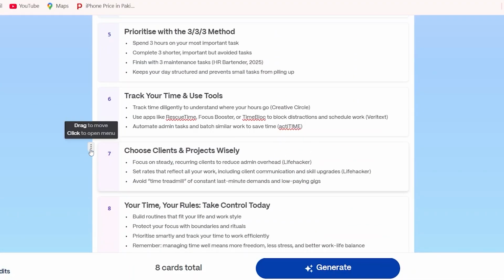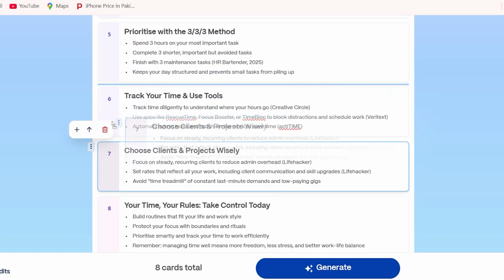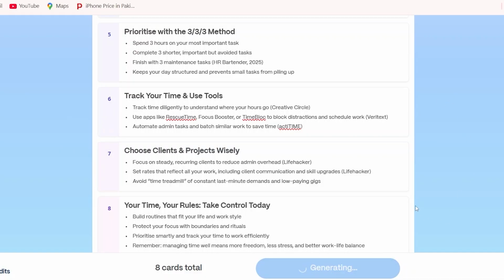You can click on this and you can also delete it, or you can select and drag it up and down to change the order. This ensures that you have a perfect flow according to your preference and style. Once everything is ready to go, click on Generate. Now Gamma is going to generate a presentation for us just in a few seconds.